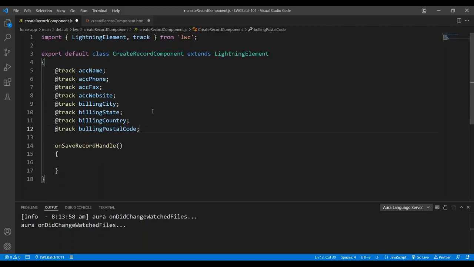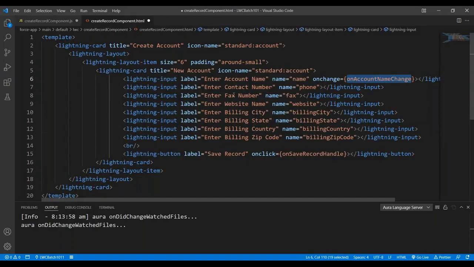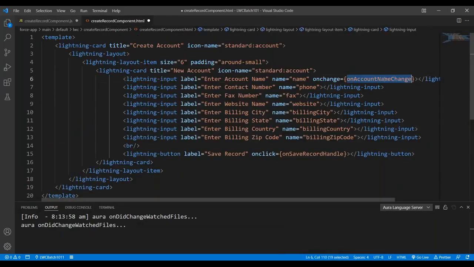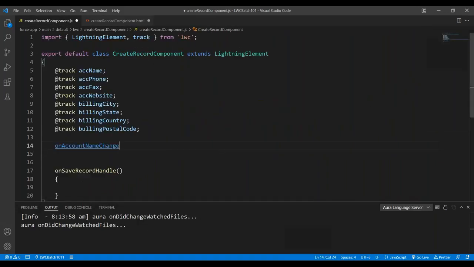Whatever values we have entered in my text boxes, these values should be stored inside my variables. This text box value should be stored inside my variable. Name value should be stored in this accName variable. Phone value should be stored in this variable. Fax value, website, each and every text box value I'm collecting, I need to store inside them. So for that, I'm going to be using these methods. Whenever this particular field value has been changed, that means whenever the value has been entered, I would like to collect this value here. This is the name value.